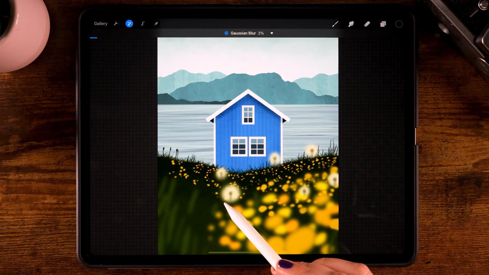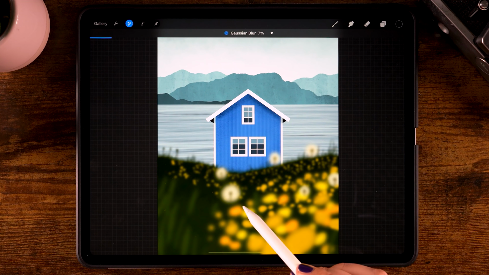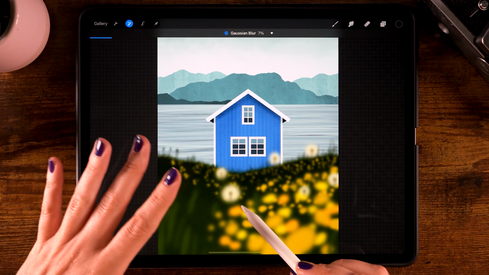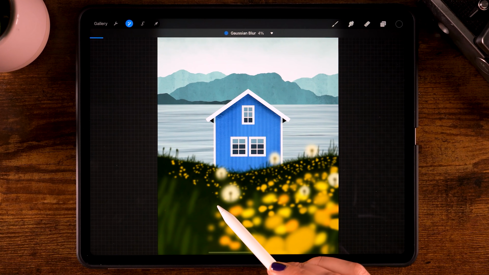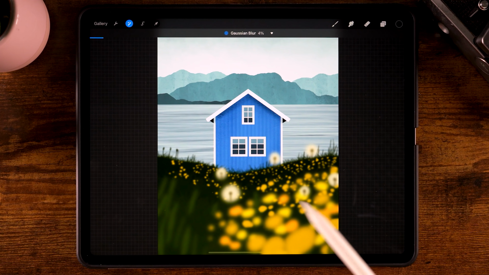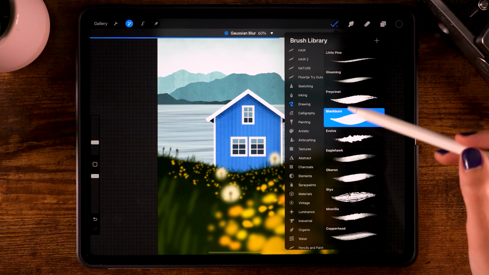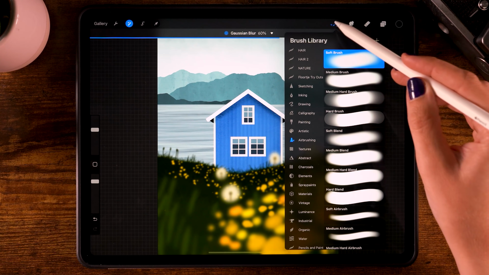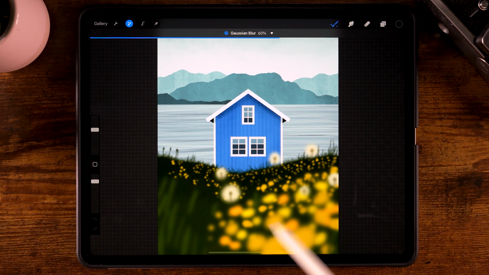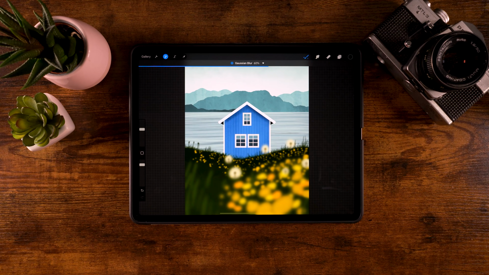So with layer, when you move to the right, you will blur the entire layer, and that's the grass and the flowers in this case. And then if you want to blur some parts a little bit more, then you can go to pencil, pick any pencil you like, and blur certain areas even more, giving you way more flexibility.